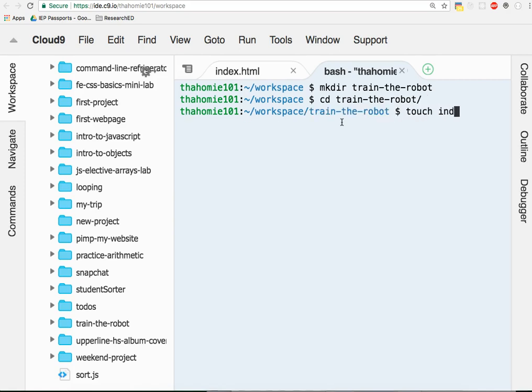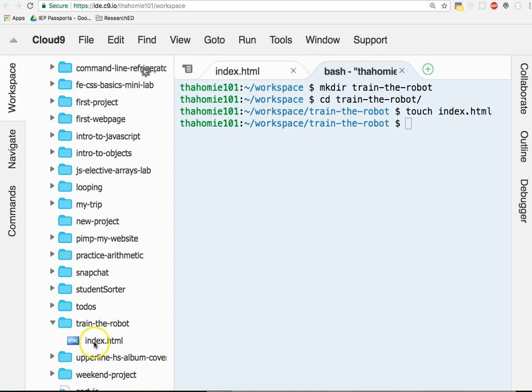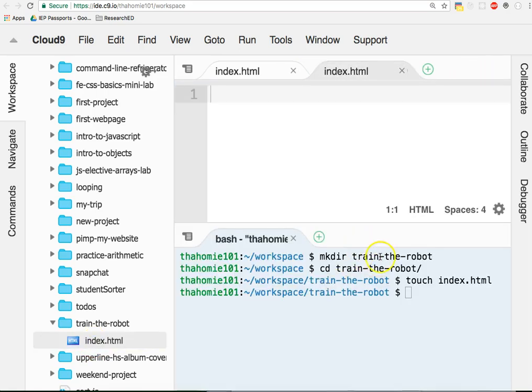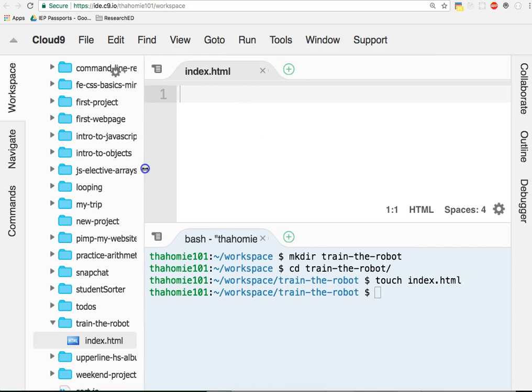Then you're going to touch an index.html. Open up that index.html file, and we're going to start coding in it. So I'll leave these commands right up here so you can make sure to get them correct. But once you have an index.html open like this, you will be ready to go. Cool?